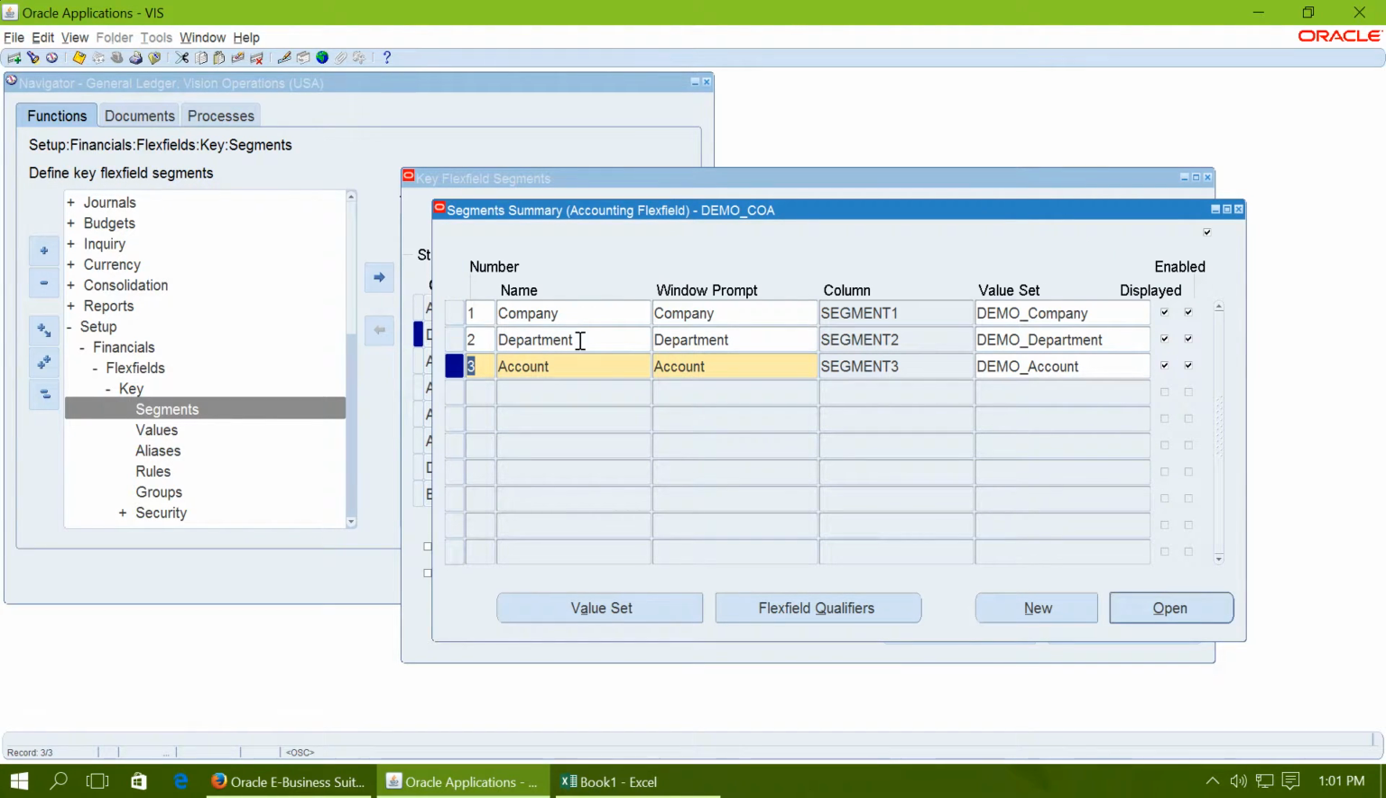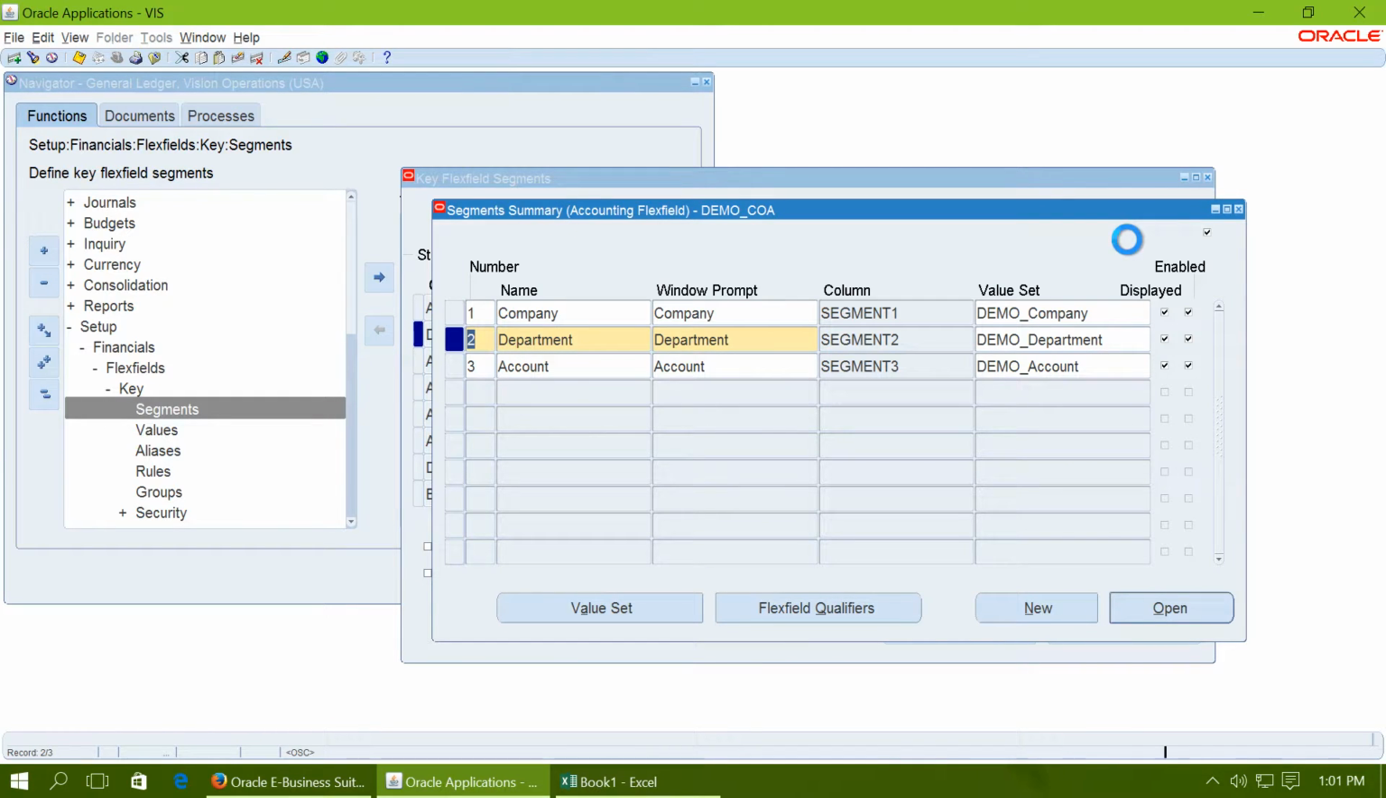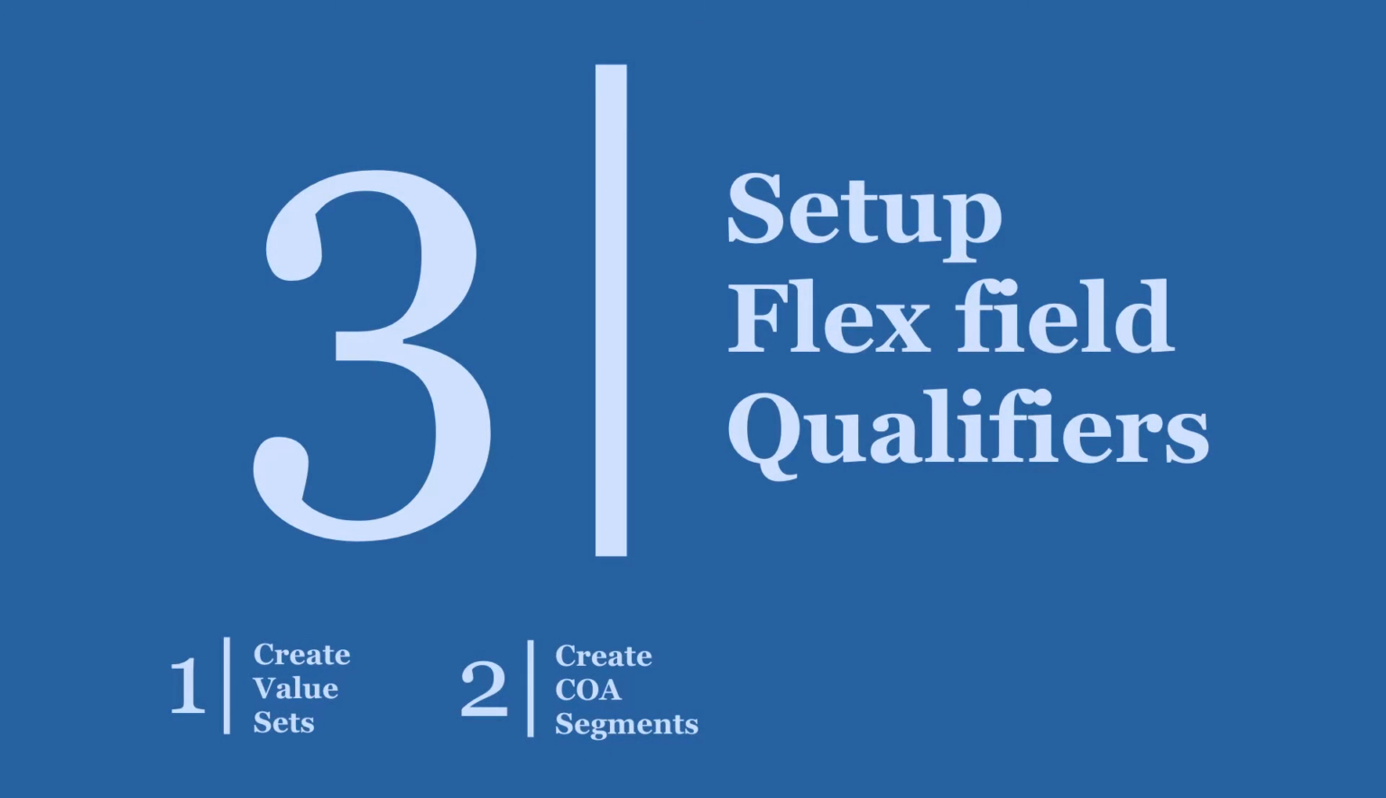And there are some optional FlexField qualifiers like cost center, etc. If you want to specify a cost center, go to a cost center segment, open FlexField qualifiers, check the FlexField qualifier called cost center segment and save it. We have completed the FlexField qualifiers definition.